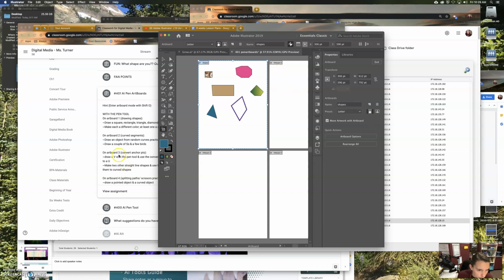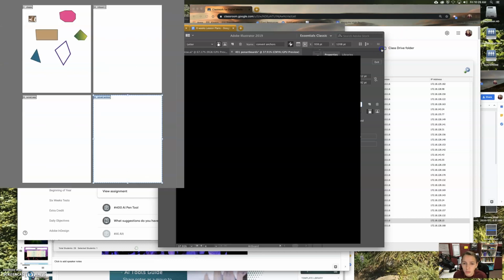Artboard 2 should focus on curved segments. Curved segs. Artboard 3, oh, interesting. It applies it after you click. Artboard 3 will be convert anchor points. And artboard 4 will be splitting paths. I need to hurry it up so that you guys can see this all in one video.